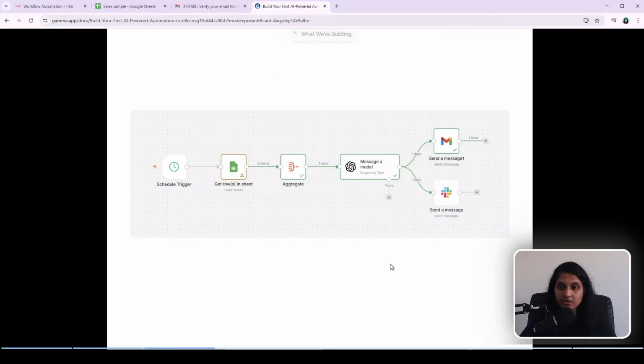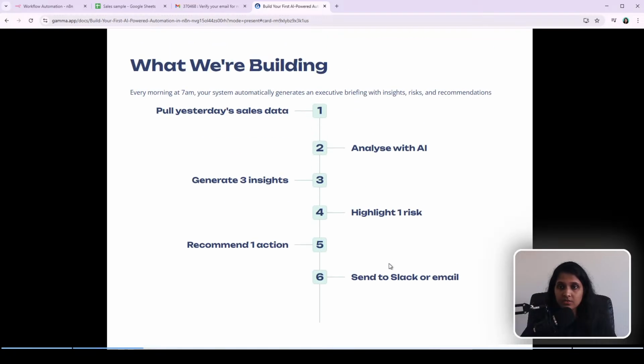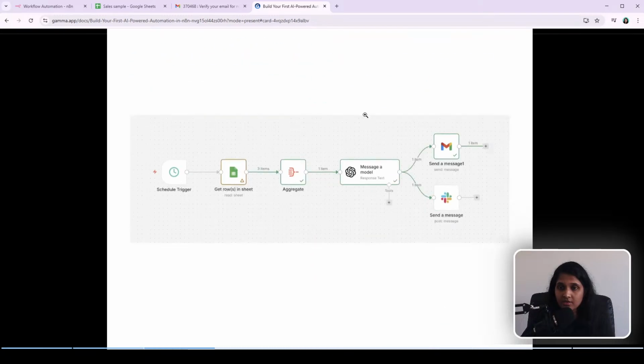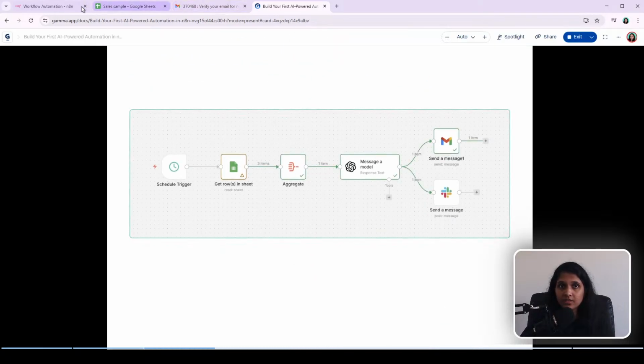This is what the workflow will look like at the end. What we're going to build today is a scheduled workflow which runs every morning, and it pulls in some sales data from a Google Sheet, and we use AI to analyze it and then give us some highlights and insights, and send it to our Slack or email. So yeah, let's start building that.